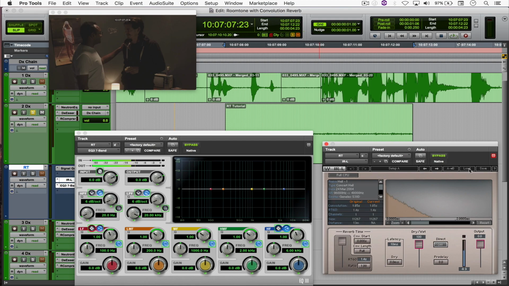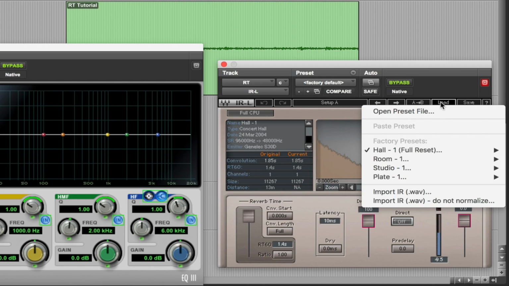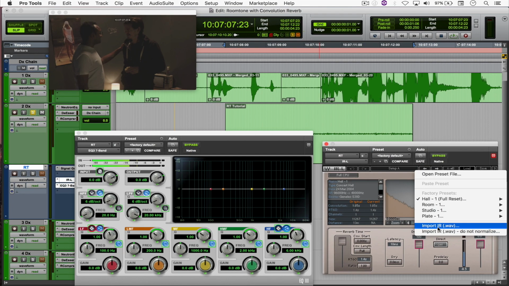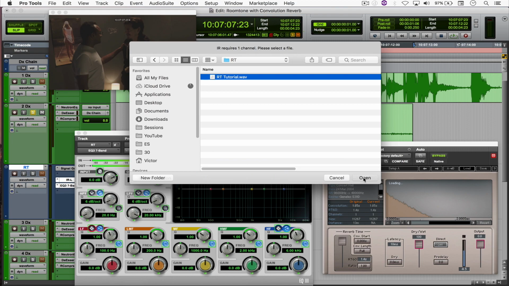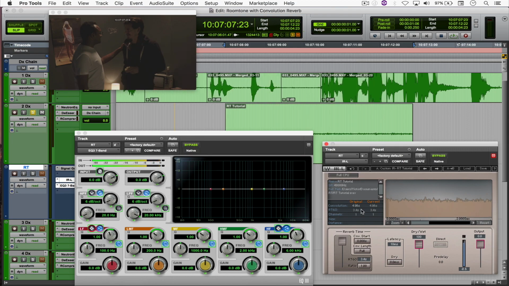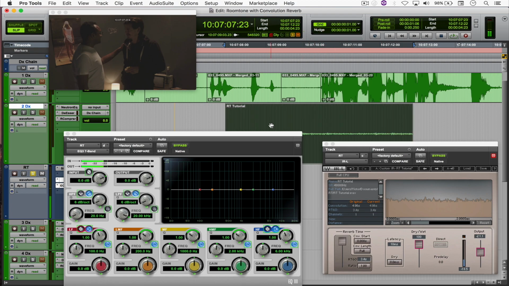So what I'm going to do is come here to the load bar of the plugin, select it, and choose Import IR, which is Impulse Response. So then I'm coming to my documents, RT, grabbing that file. And so the file is loaded right here. I'm just going to lower the output a little bit. And so there we have it. We have our room tone with convolution reverb.